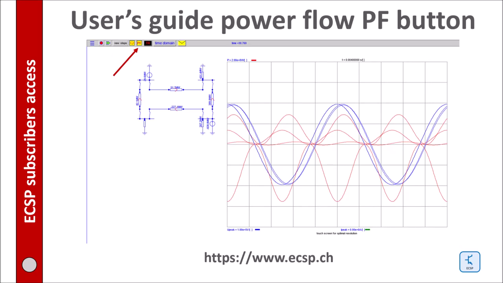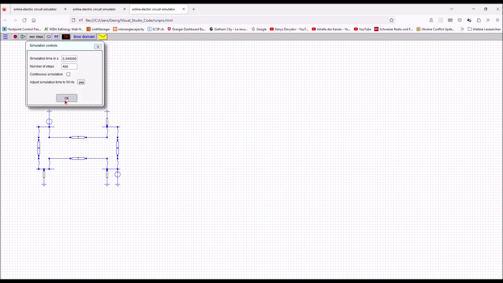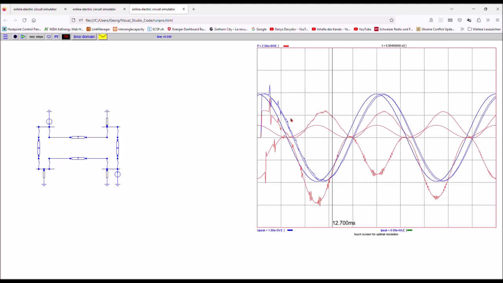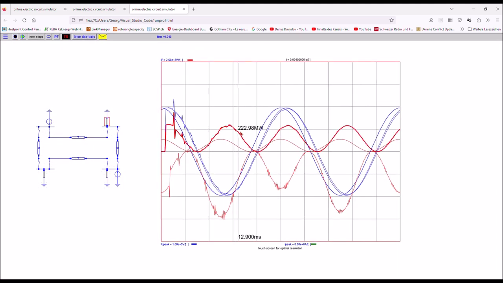Hello, here is the user's guide for the PowerFlow button. When you perform a PowerFlow analysis, you would like to see how the real power flows across the circuit. To do so, press the PF button on top of the canvas.